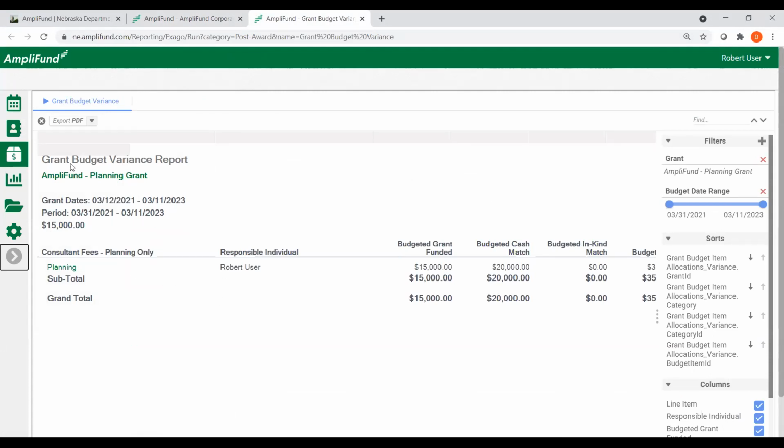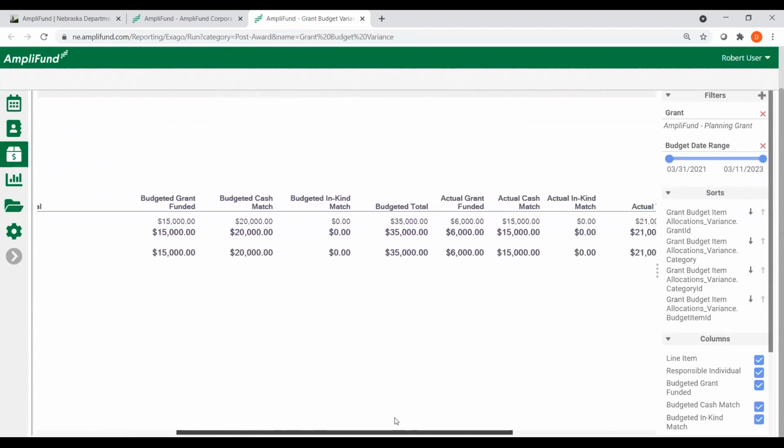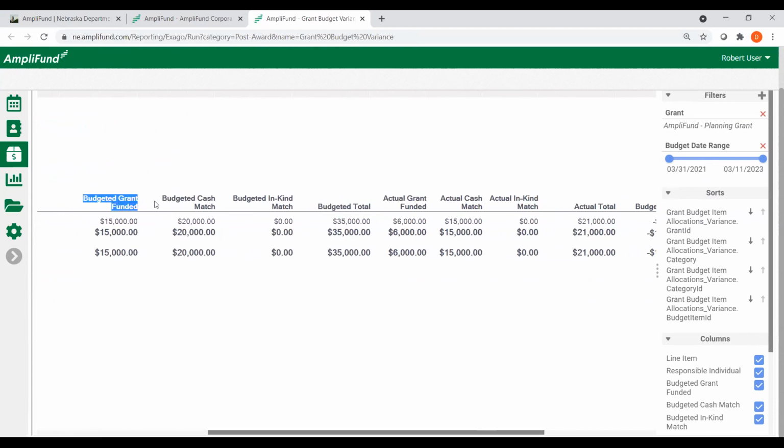So here I'm looking at what's called the grant budget variance report. And I can see it's pulling the report automatically from my planning grant. If you have more than one grant, you may have to use the filter here on the right-hand side to choose the grant that you want to run this report for. What I'm seeing on my grant budget variance report is my category and my line item. If I scroll over, I can look at the total amount that I have budgeted, the grant funds for this award, and I can see what my match is.